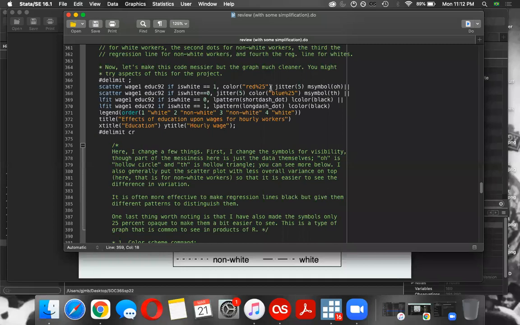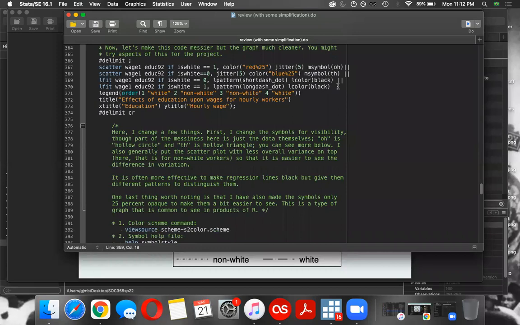I wrote jitter as before. Again, the order of these options doesn't matter because they don't affect one another. And I wrote M symbol, and I wrote OH, which basically just means a circle that is hollow. The O is basically for circle, H is for hollow. I did the same thing for non-white folks, again, making sure to put them second. I used blue, and then I wrote TH for hollow triangle.